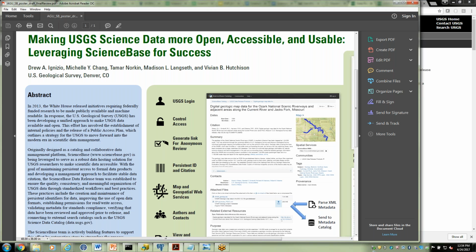Okay, but if I came to you as an author and I wanted to upload a different dialect, say I had written my metadata in DIF or ISO, ScienceBase isn't going to be able to use those XML documents to create the landing page. Is that right? Or are there multiple dialects that ScienceBase can handle?